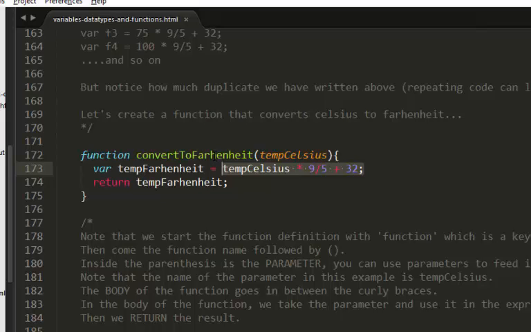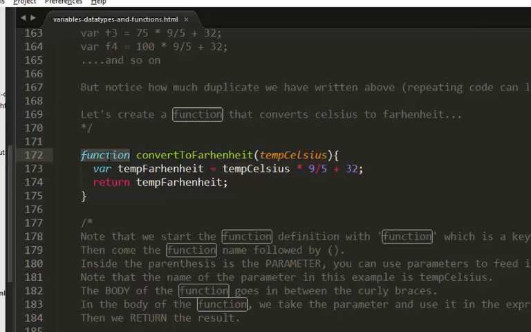Now let's take a look at the syntax for creating or defining a function. So first here on line 172, we have this keyword called function. So anytime you want to create your own function, it starts with this word function right here. So that's a keyword or a reserved word in JavaScript. And then after that you put a space, and then you give your function a name. So I've named this function convert to Fahrenheit.